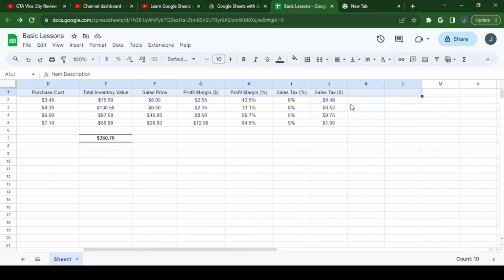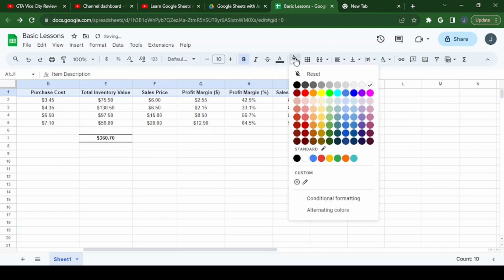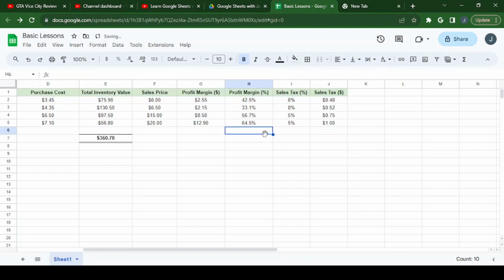So one thing I'm going to do, I'm just going to clean this up a little bit. I'm going to make this heading bold, and I'm going to fill it in. Now, to fill in, you just come up here to this fill bucket, and it basically will fill in all the cells that you have selected. So let's make it a nice little green color, very, very light pale green.